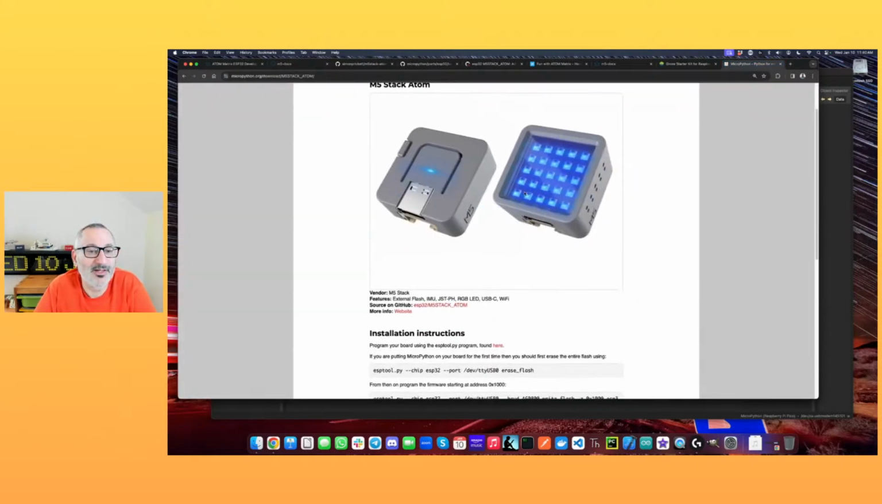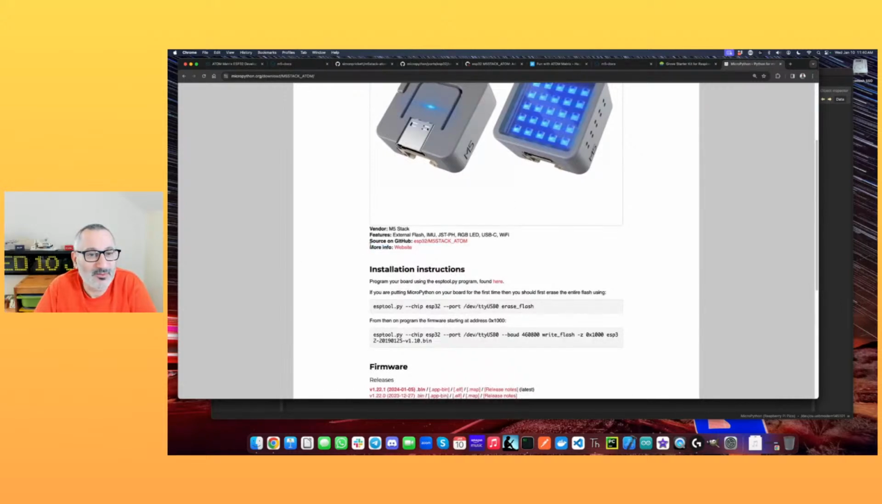So when we went to MicroPython, what we could see here was there was a source on GitHub for this board.